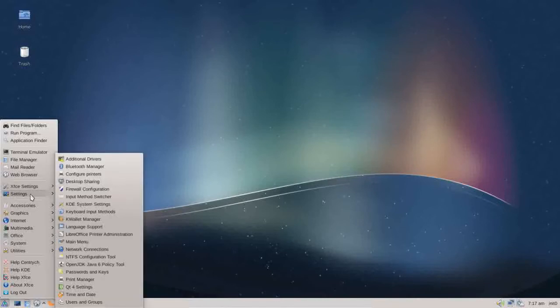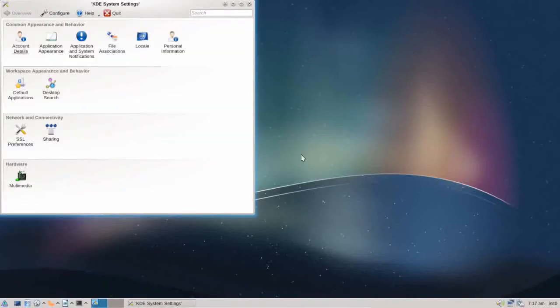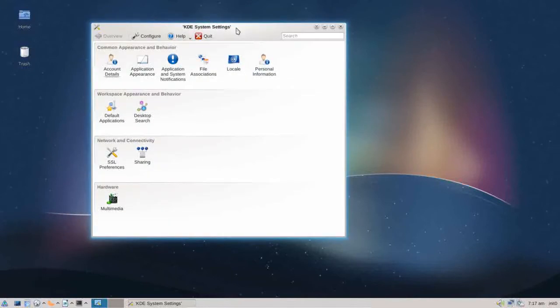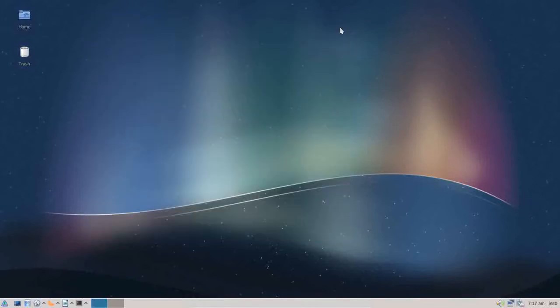Under secondary settings menu, here we go, we have a shortcut to KDE system settings, so you can control the Qt components of your system. So two separate settings managers. That might get a little confusing depending on what you're trying to change under which profile.